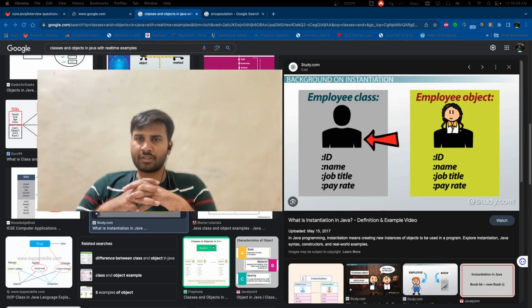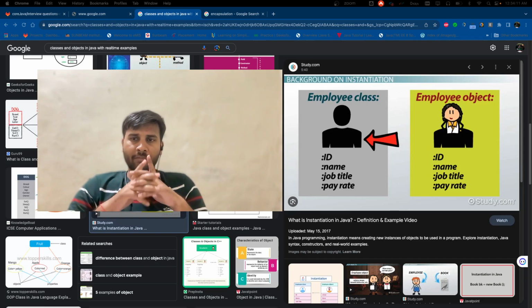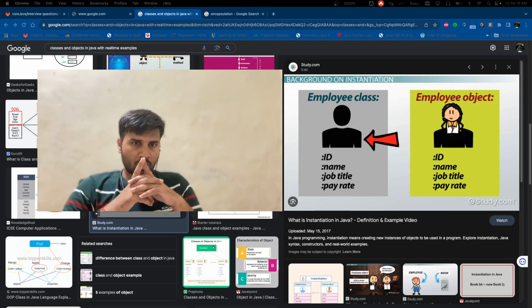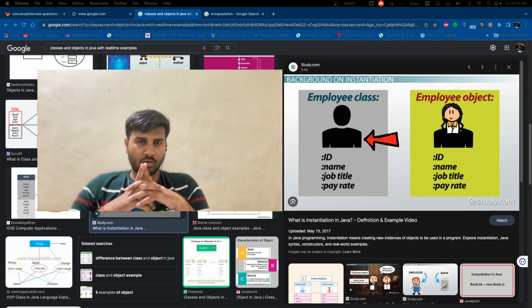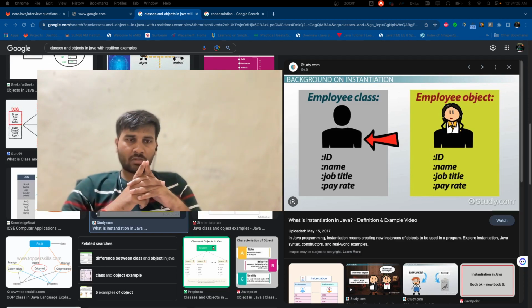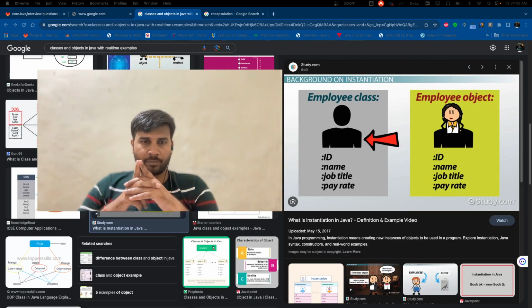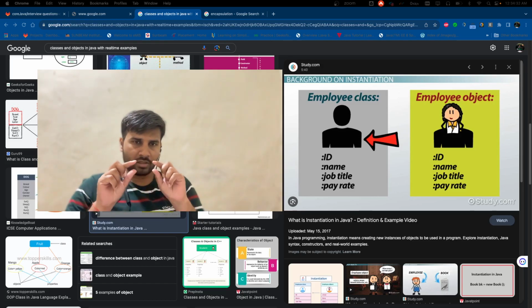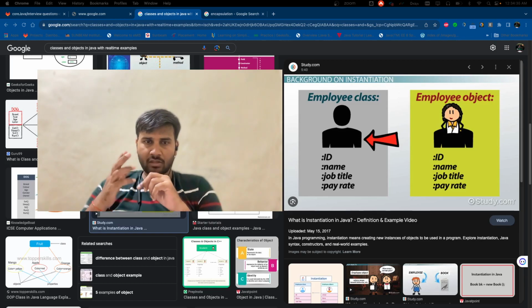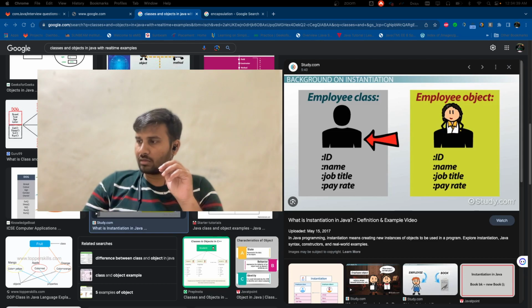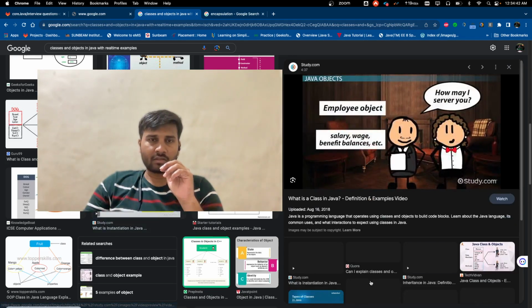Classes and object are the basic concepts of object-oriented programming which revolves around the real-life entities. So as you are able to see in the image, employee object is there and employee class is there. In the employee class, you are able to see the ID, name, job title, pay rate, and all. And in the employee object, you can see an image of a girl who is having ID, name, job title, and the pay rate. I think a better example is there in this.